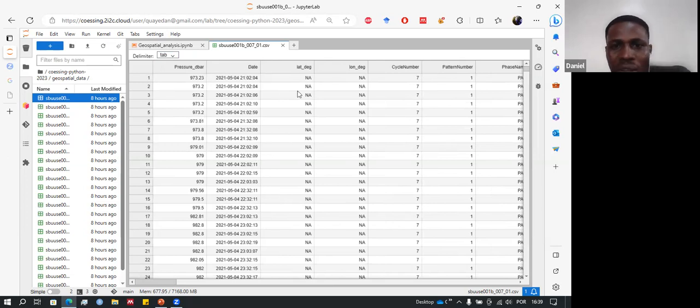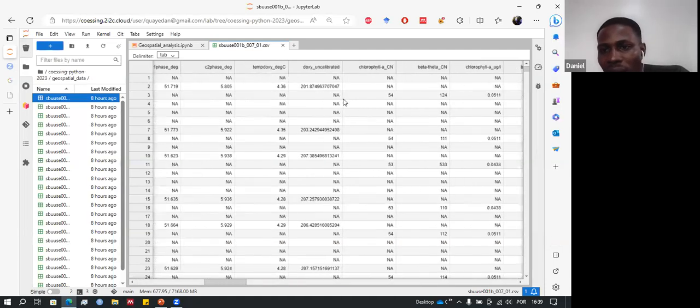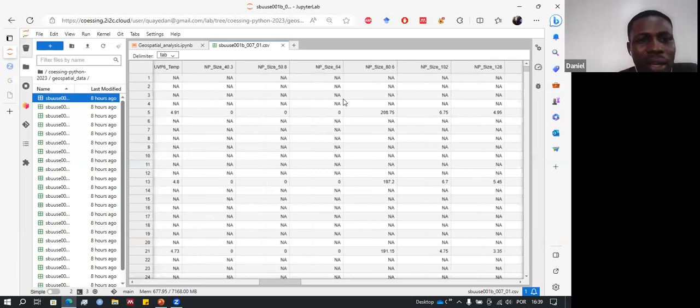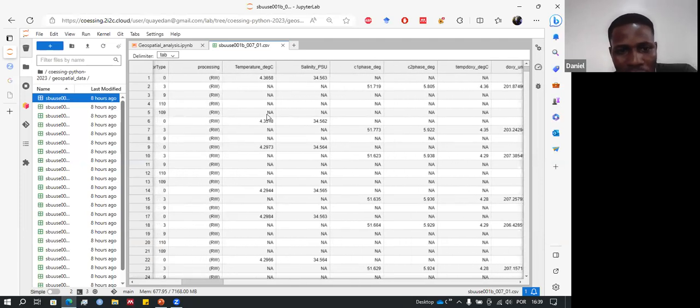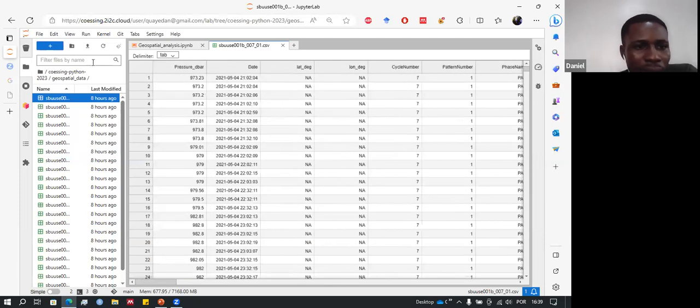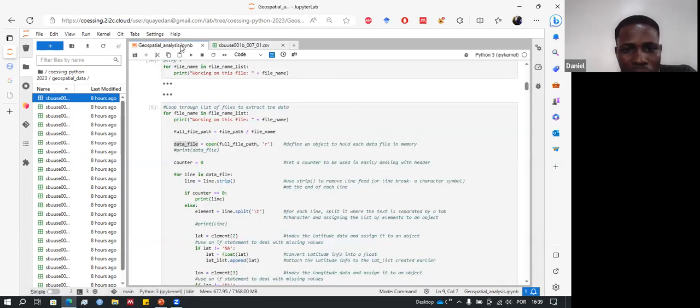Yeah, and you have the date, you have your latitude degree, you have your longitude degree, and then you have the other variables, like a lot of it. Yeah. So basically this is what the file looks like. And so I'll just move back to the code.